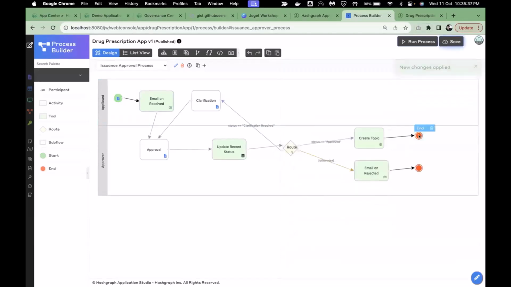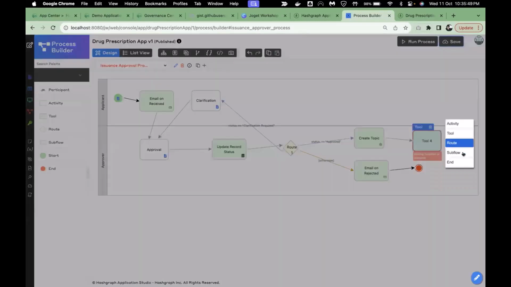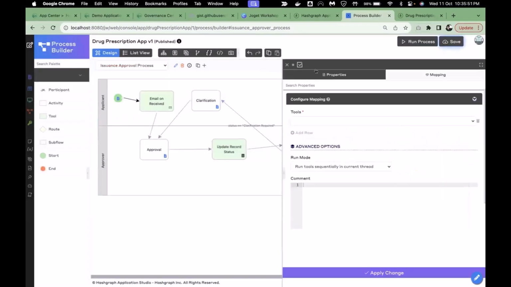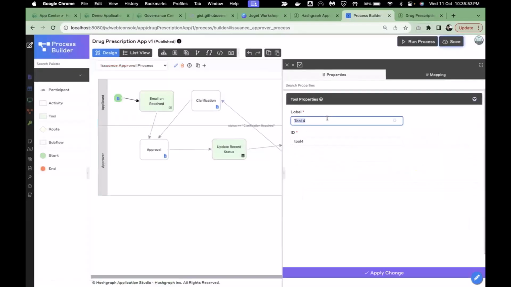So once we create a topic, we want to submit a message about our drug issuance. So in this case, I can drag in another tool in here. Okay, and this is the one that will be submitting messages to that specific topic. So I'm going to modify this tool and rename it accordingly. Submit new issuance. Okay, I'll rename it as such.